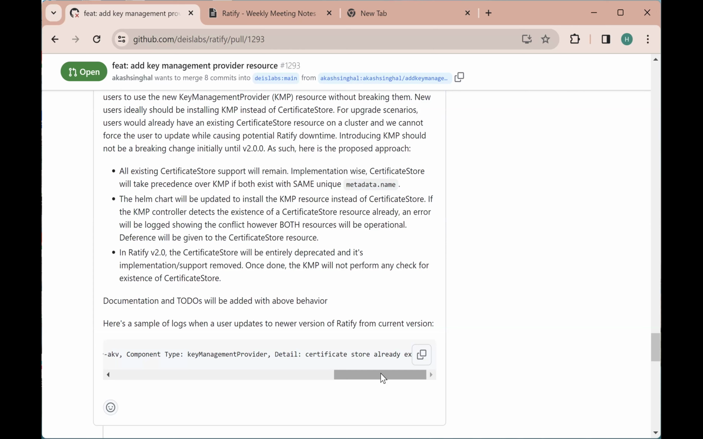We'll make it clear. We'll update our documentation for cert store to show that it's deprecated and point to the KMP. And KMP will also describe what is the preference order. And then in our release notes, we'll also add, at the top, a breaking-change warning message saying this is the behavior. But yeah, that's what I'm thinking right now. Does that kind of make sense?